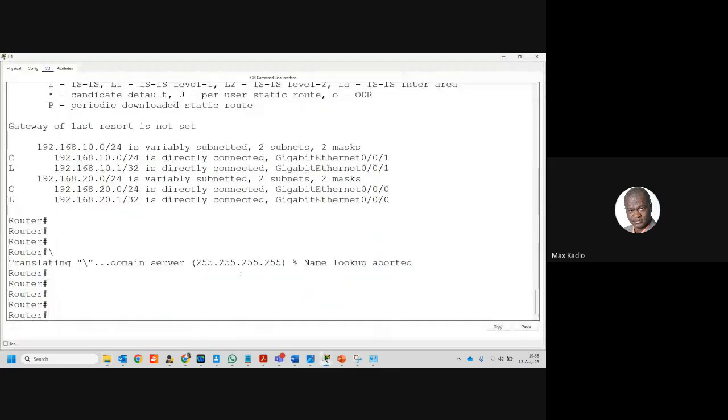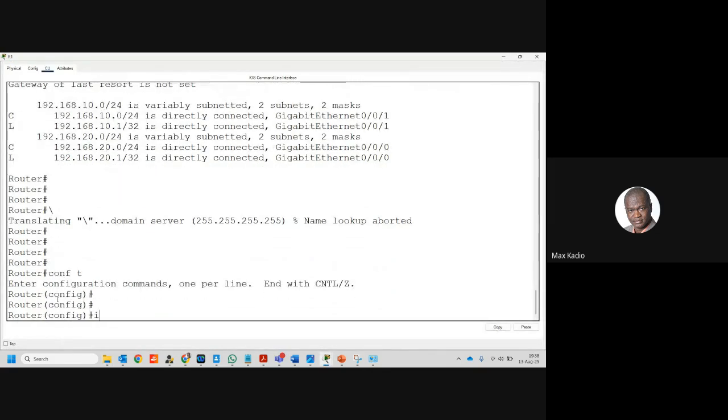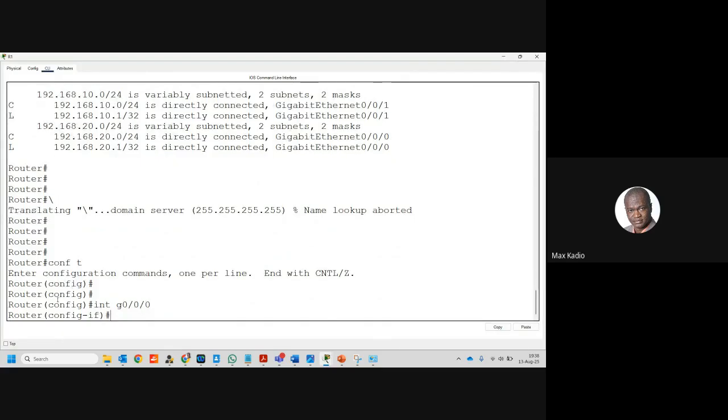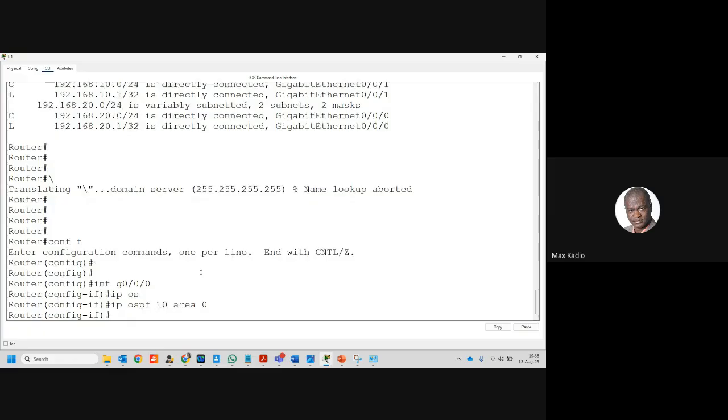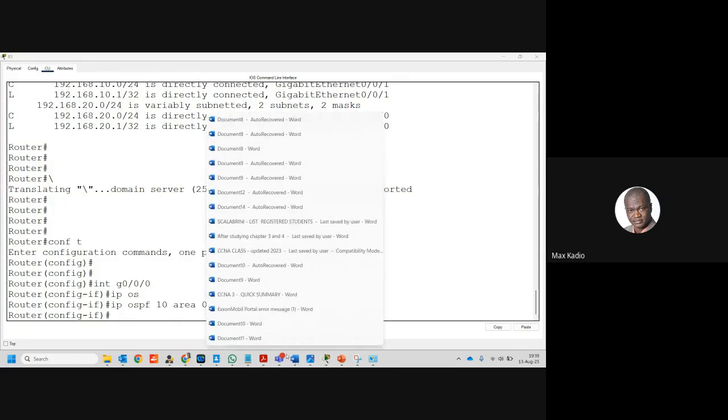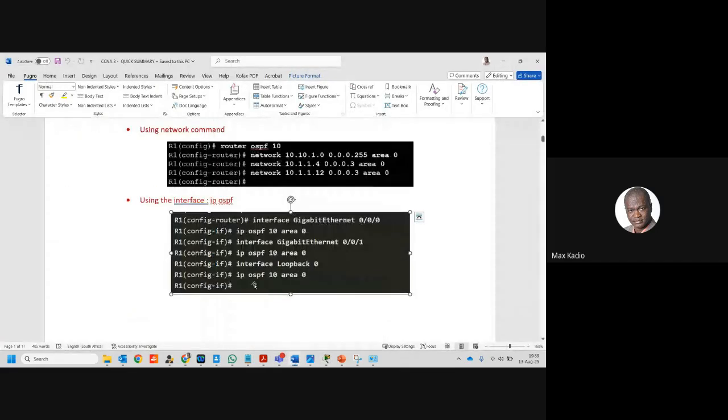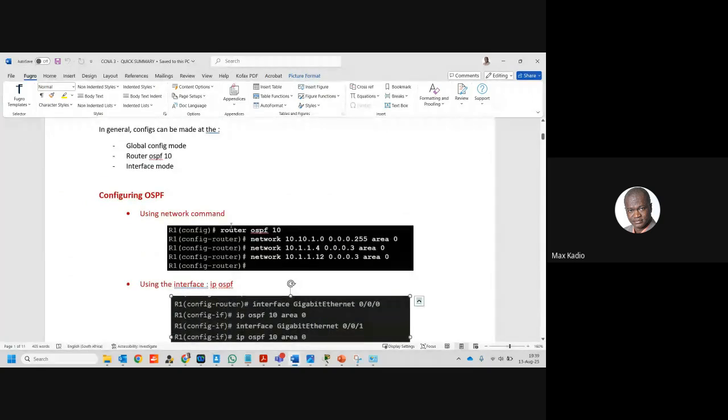So this time we're going to use the interface. Config t, interface G0/0/0, ip ospf 10 area 0. I'm still busy trying to find a place where we can meet and also do some labs. So this file, we have it. Everything is in NetAcad also. I took them from NetAcad.